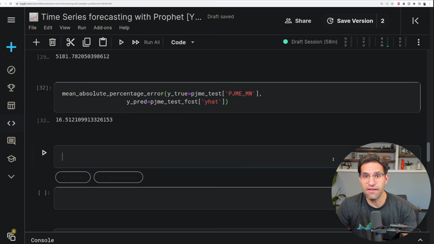There's still one thing I haven't covered yet about the Prophet model that can be really powerful, and that's that it has built-in ability to account for holidays.